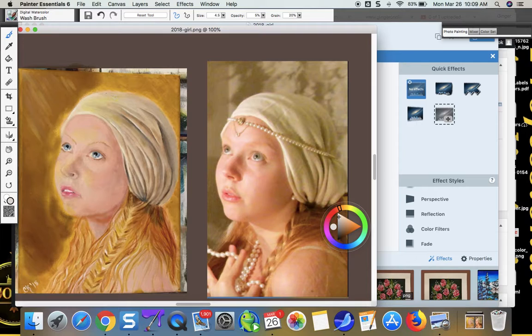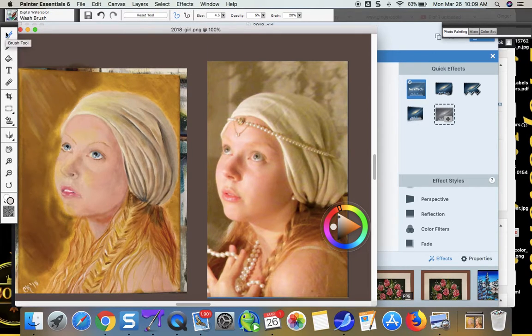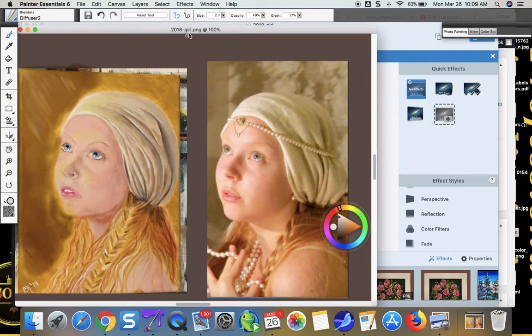Just if I were to go back up here and select all layers, collapse layers, come up here into blenders, go up under size, just blending this out a little bit. Same thing here, just blending that out.